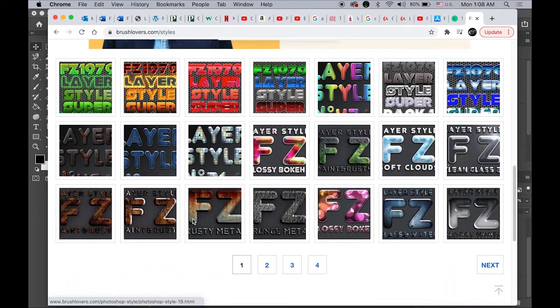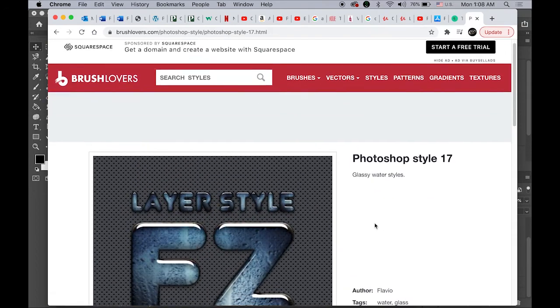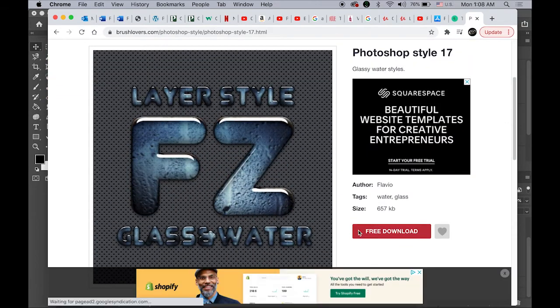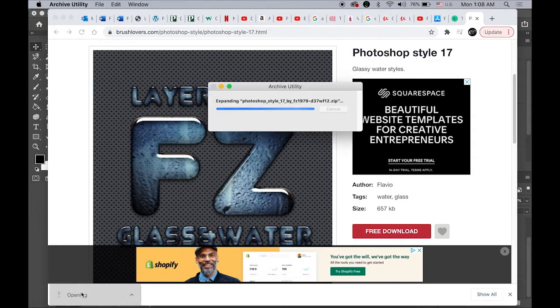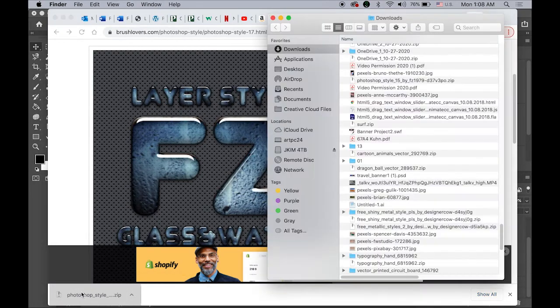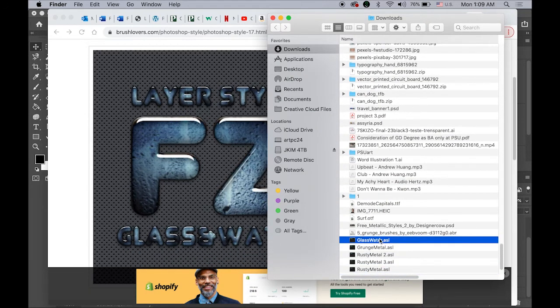So for example, if you like this one, I think I already have this, so let me try this. Okay, so it's a kind of layer style, like glass and water, and free download. Once you download it, open it, unzip it, then it is saved here: glasswater.asl. So that's the file we need.